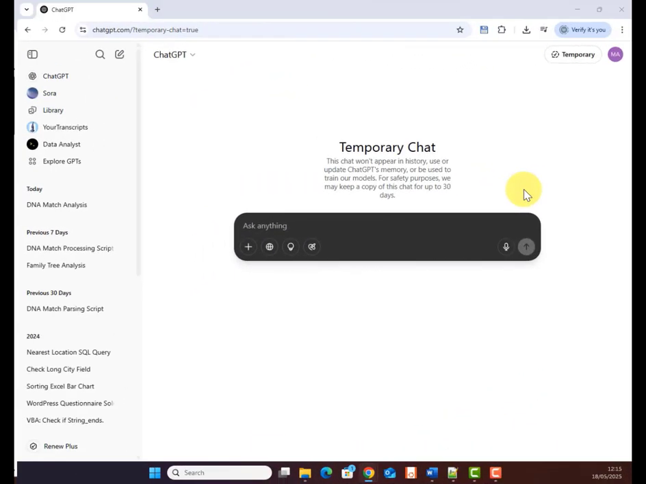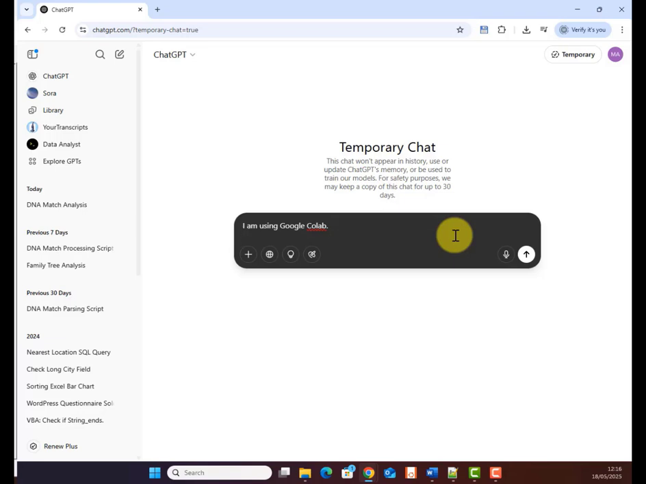The first thing I want to do is tell ChatGPT that I'm using Google Colab. I am using Google Colab. Just for readability, I'm going to move on to the next line. Don't hit enter because it'll submit this and ChatGPT will say, oh, that's very interesting. What do you want to do? I'm going to hold down Shift and press enter just to give myself a new line.